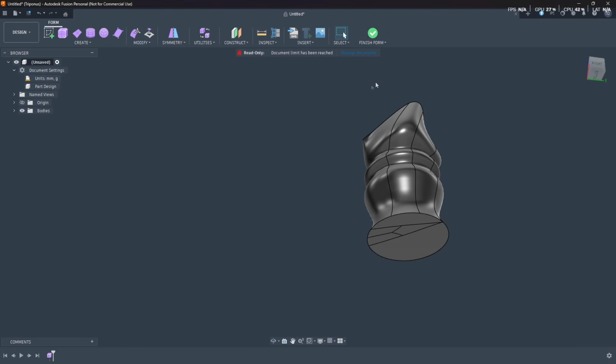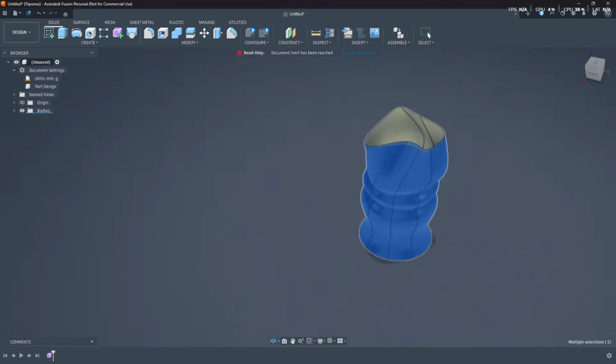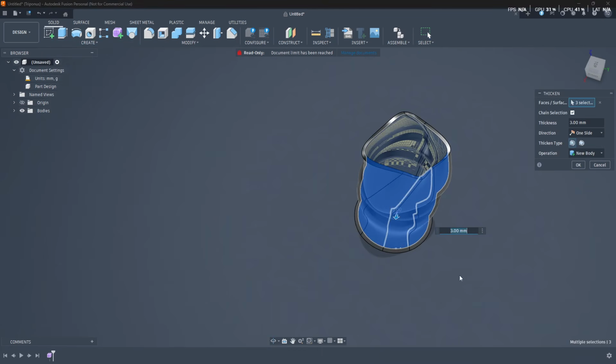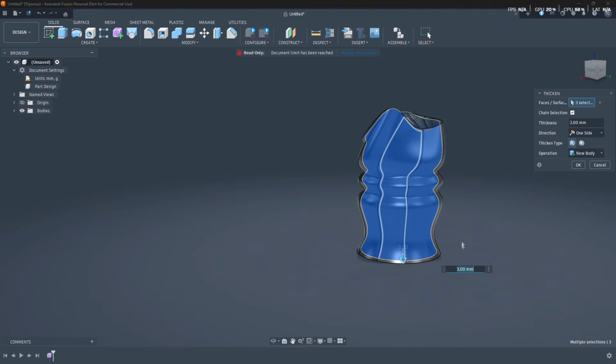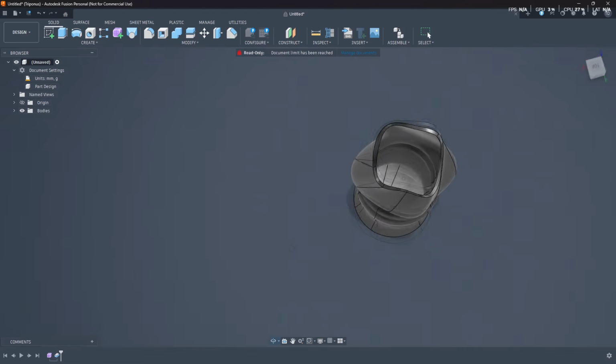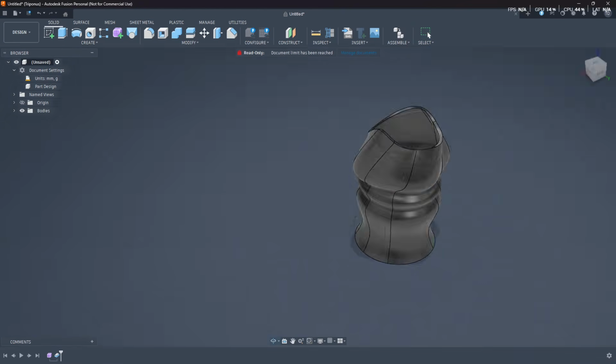Now when we finish form, we just select the whole thing and go to create and thicken. Now when we press thicken, we get the 3 millimeters. 3 millimeters should be fine. Let's press enter, and we have a body with a bottom and a thickness.